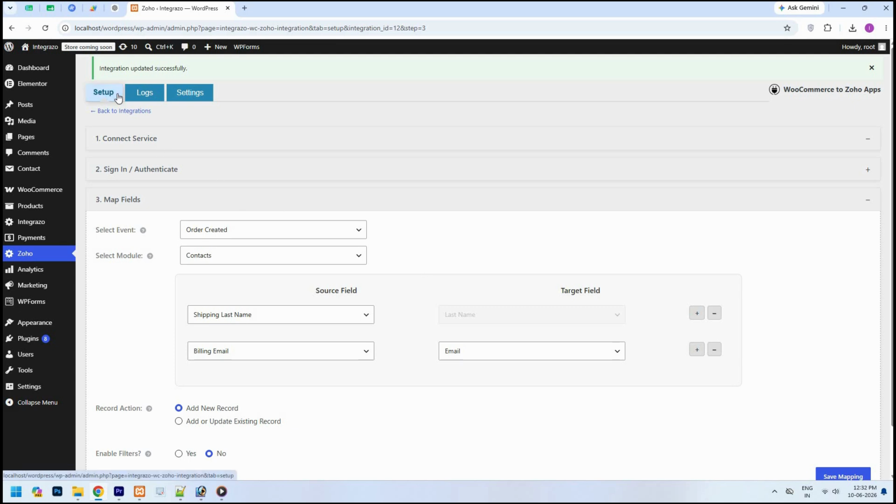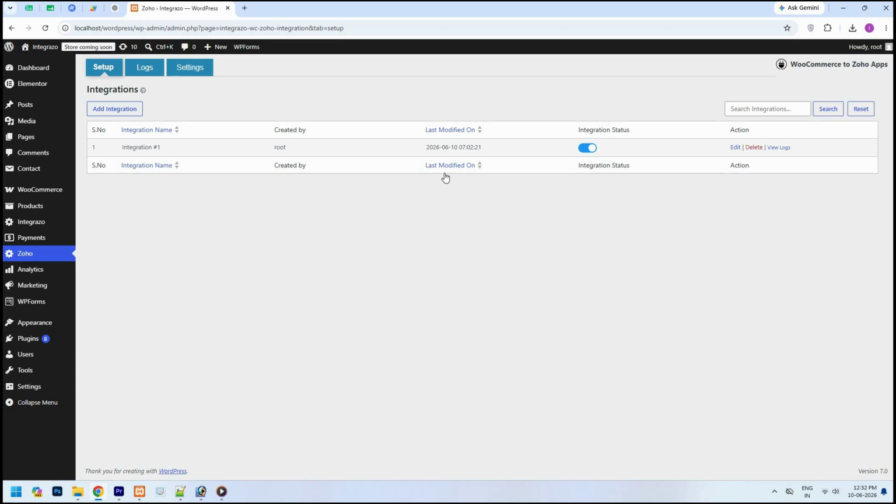Next, go to the Setup page. Here, all your integrations will be listed. You can enable or disable any integration using the toggle button.